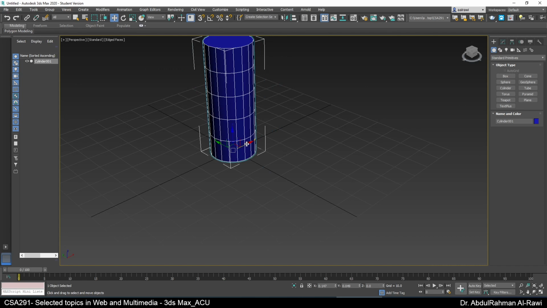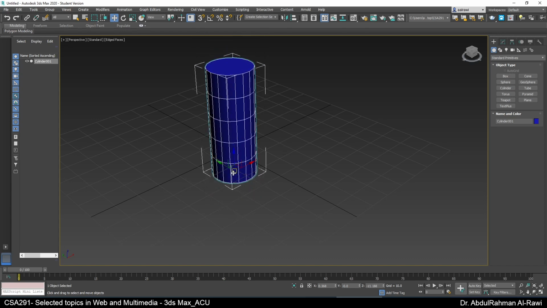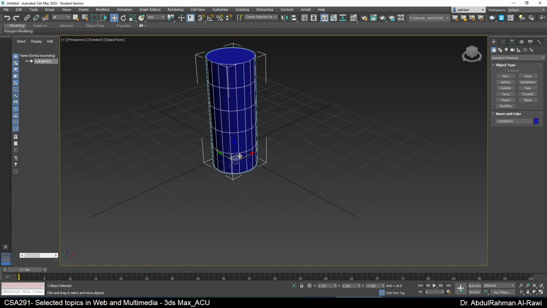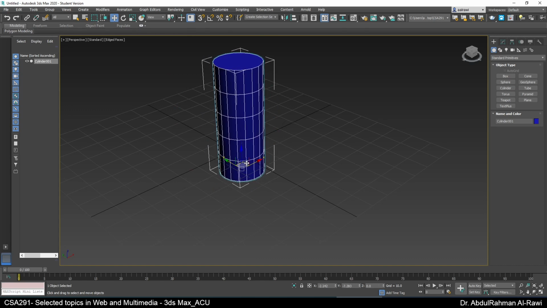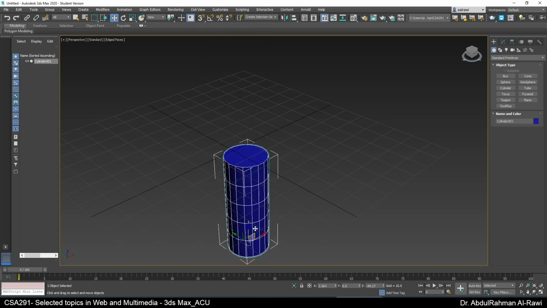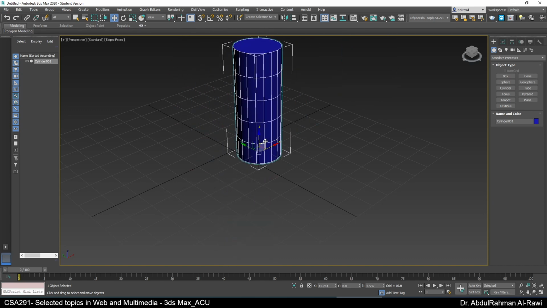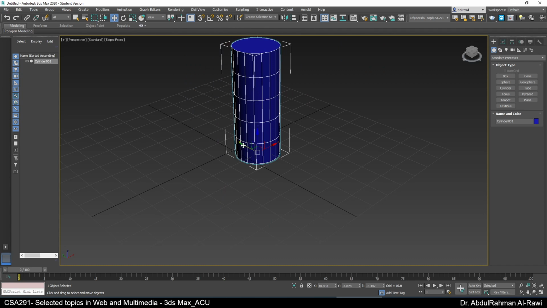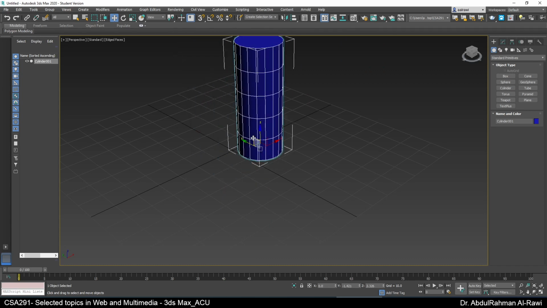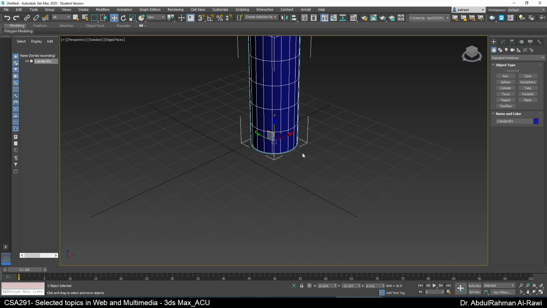So if you move over the X, you are going to move along X only, along Y only, along Z only, or X and Y only, you cannot go up, or X and Z only, you cannot use Y, and Y and Z as well without using X.